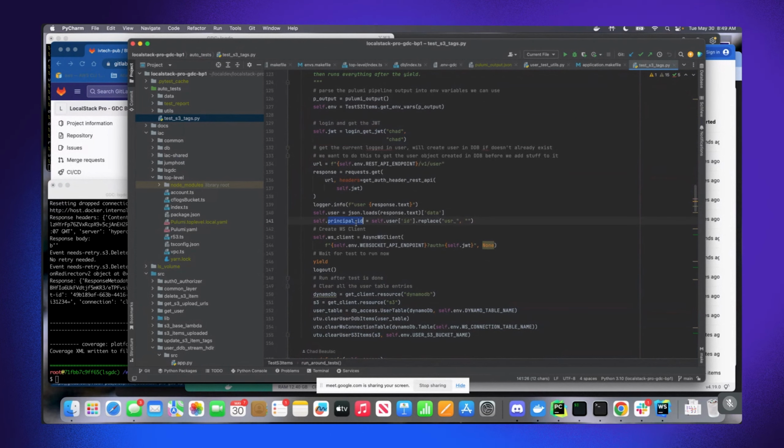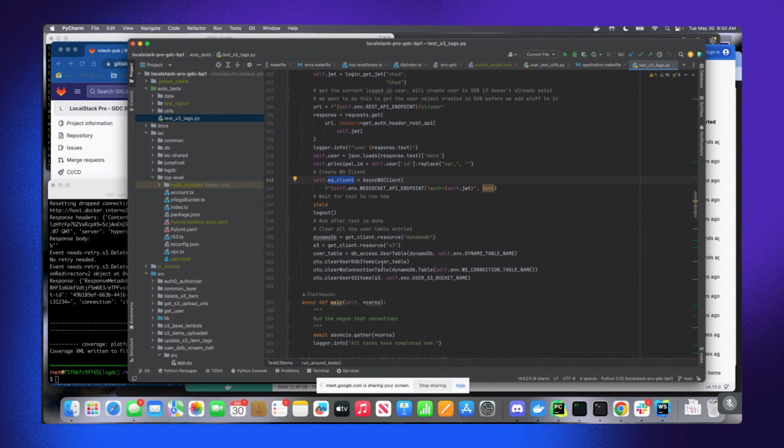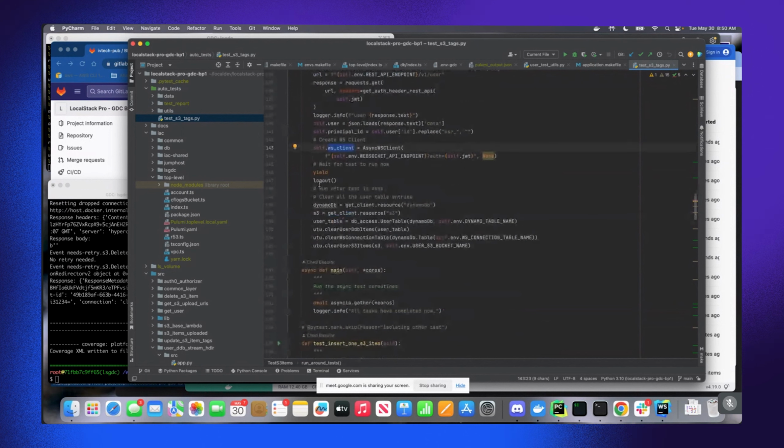I'm going to save that principal ID, and I'm going to connect the async WebSocket client that I wrote. That's a utility in this project. And then after the test, we're going to log out, and then we're going to clear some S3 resources and clear some DynamoDB resources and close the WebSocket connection and whatnot.